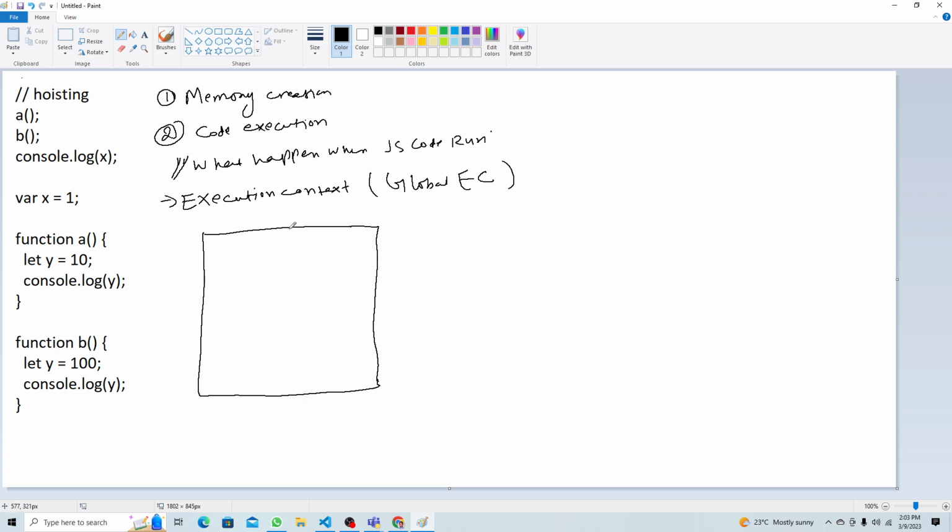It has two parts now. The first one is memory creation, or we can call it the variable environment. This is also called the variable environment. And the second phase is code execution. This is also called the thread of execution.